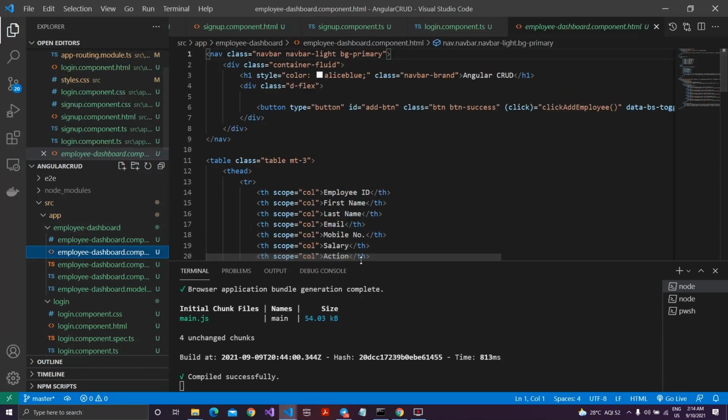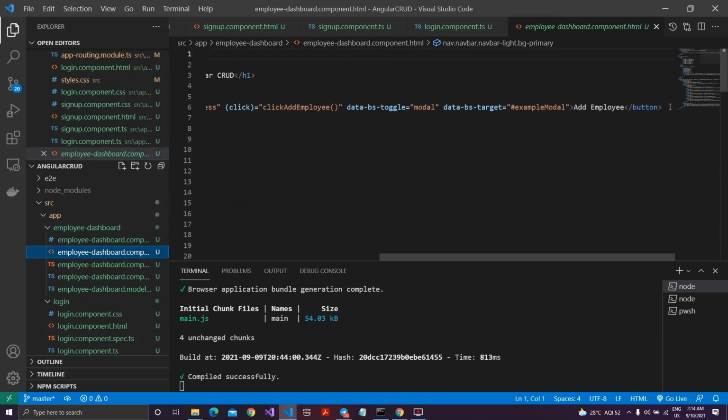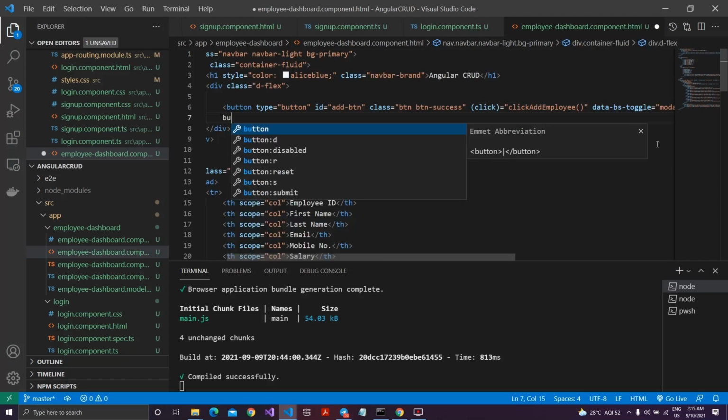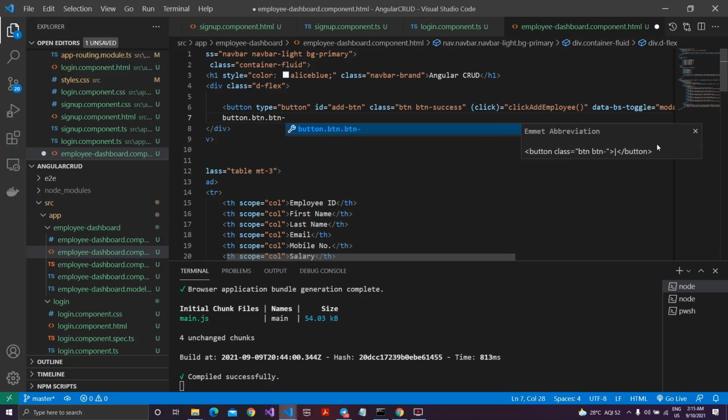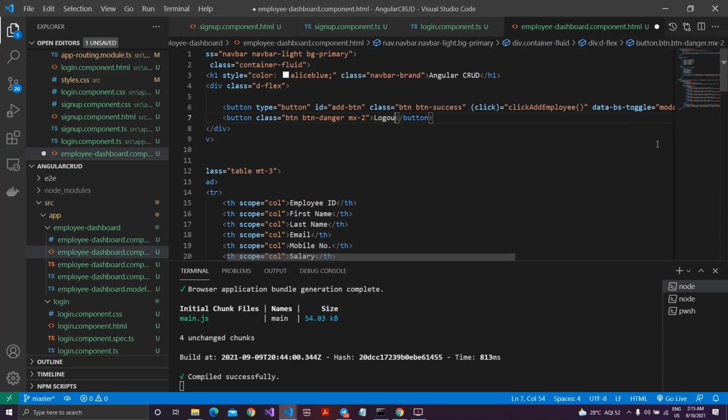I'll go inside this HTML first and create one button, and the button name would be logout. I'm using Bootstrap classes, so this will be a red button, so I'll use danger. Also I need some margin, maybe 2. If the user clicks here, it will route, so for that I'll make use of router link, and if it is clicked, then it should go to my login page. Let me save it. Let's go to the browser and check.